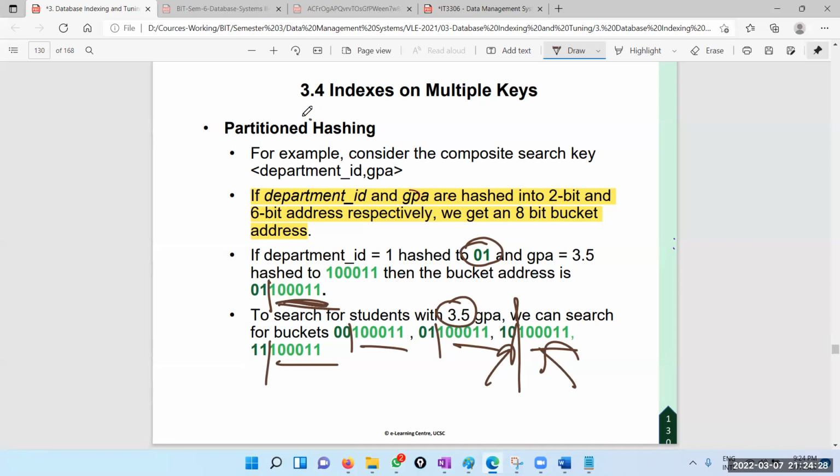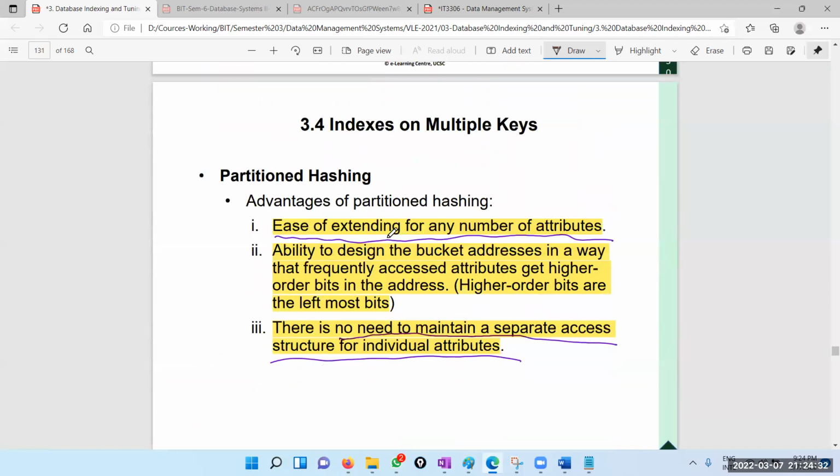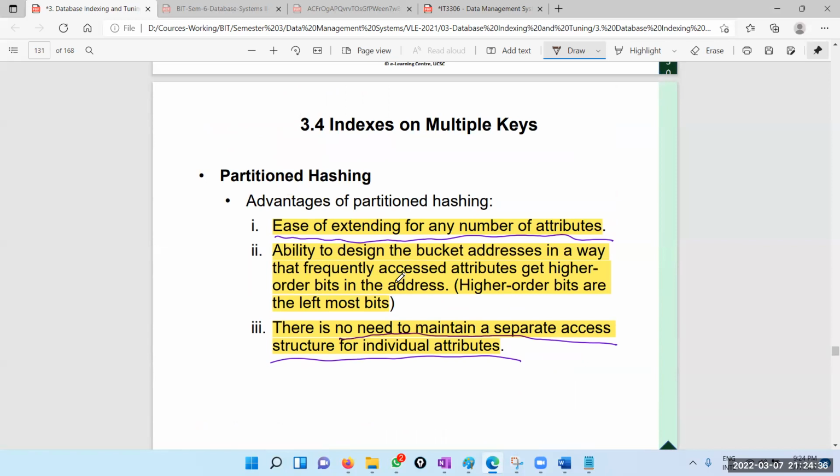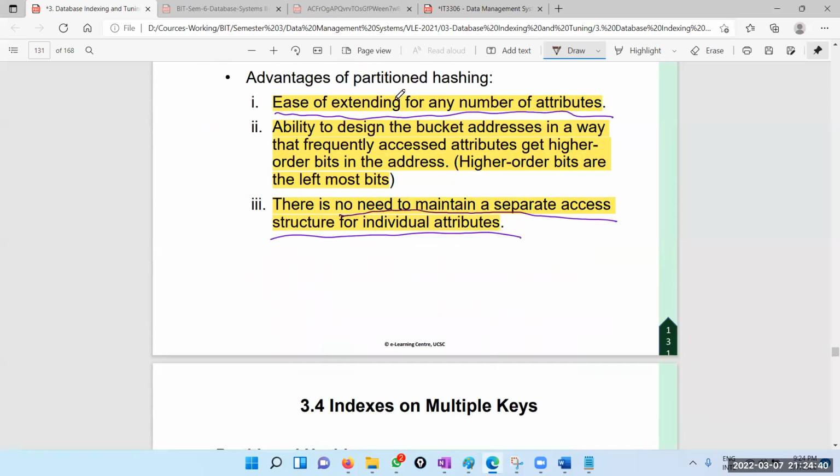So that is called partition hashing. Advantages, disadvantages, I am not going to explain right now because it's a note. I shared this highlighted note to the WhatsApp group.